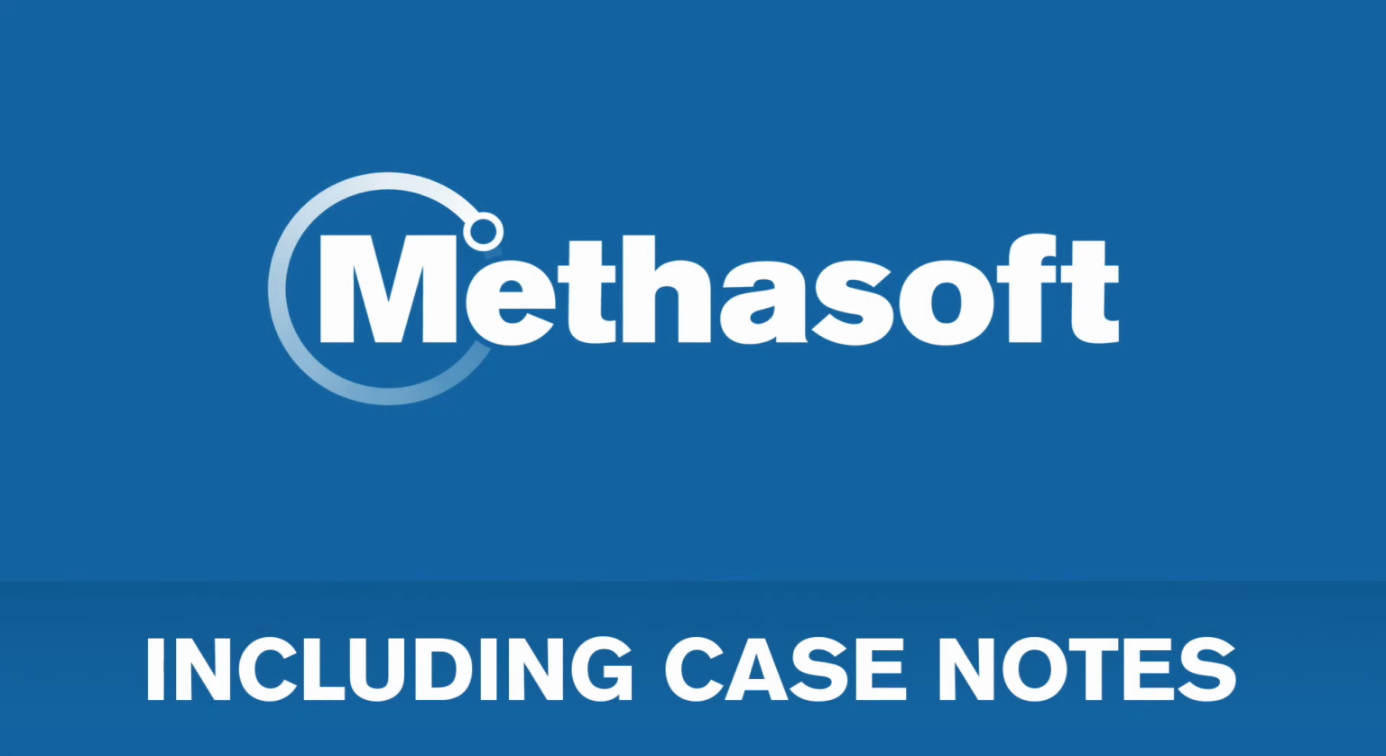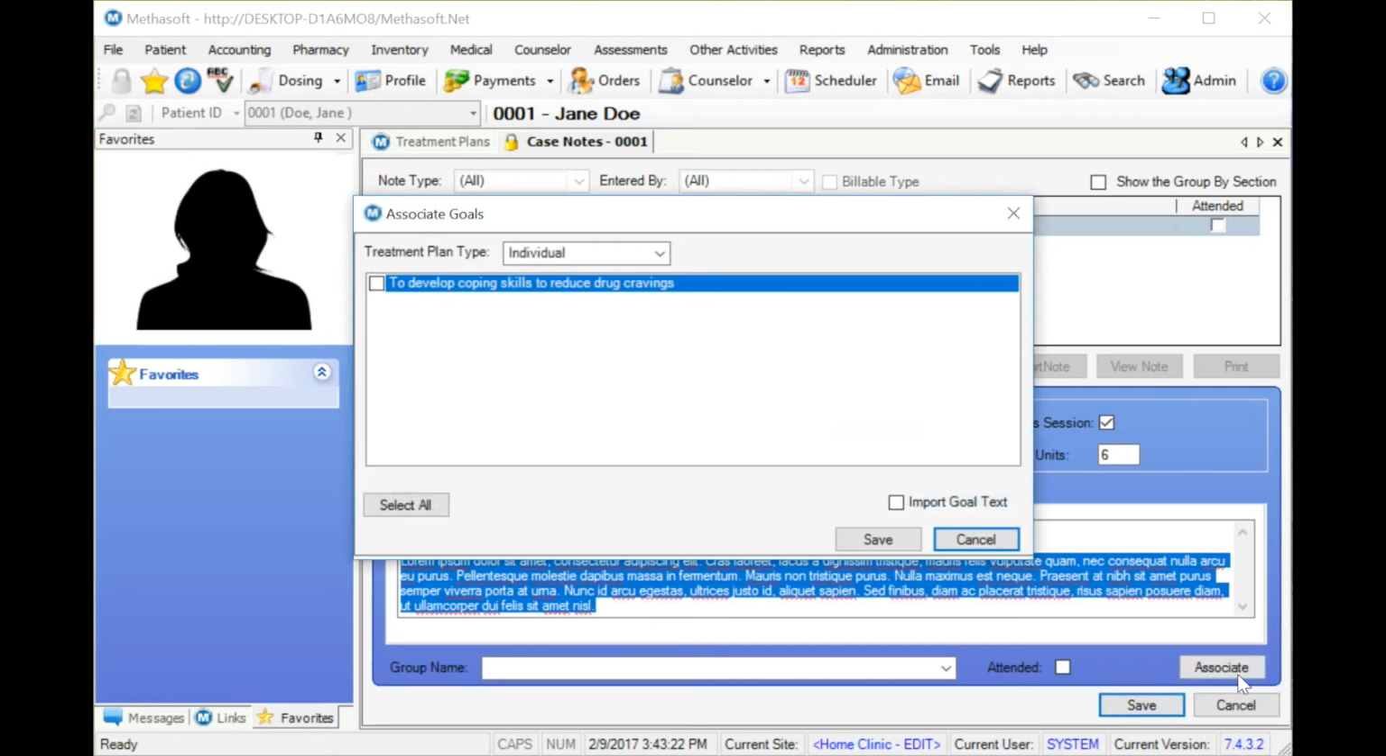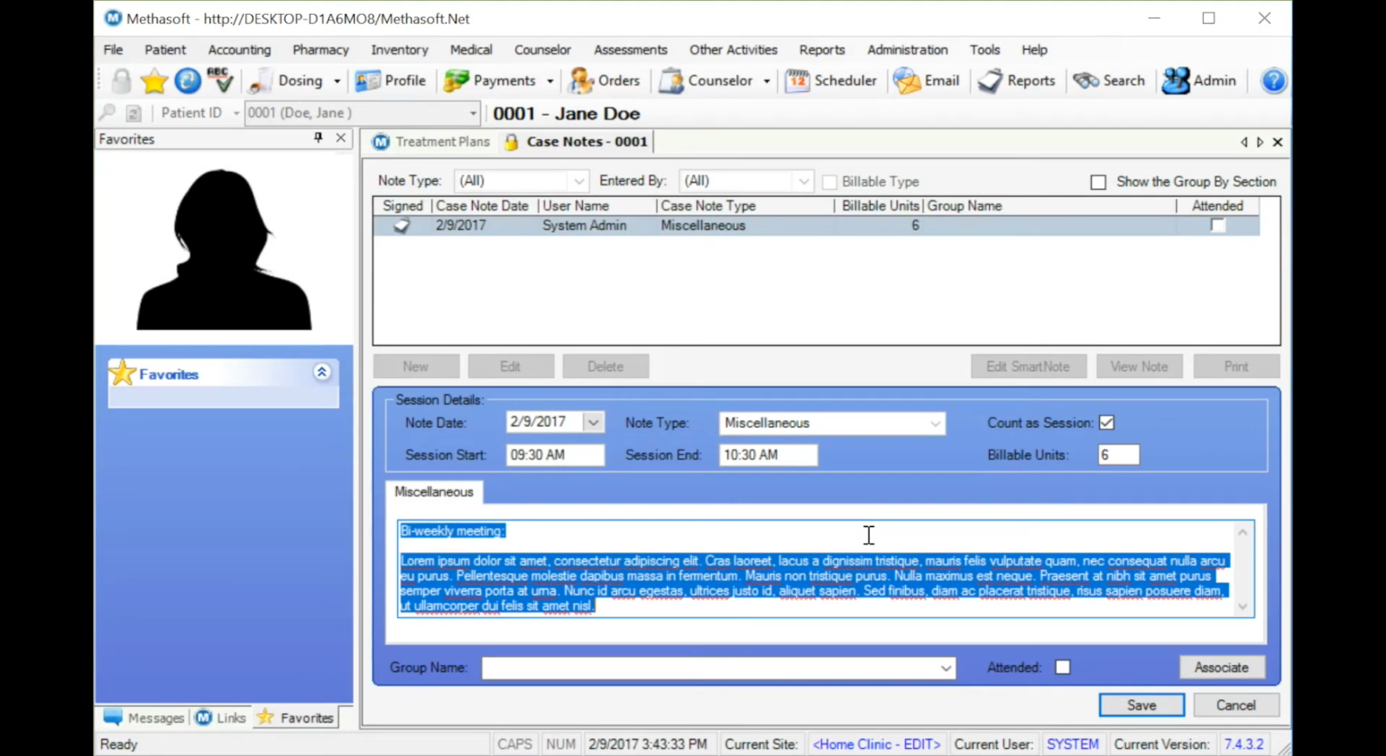In this next section, I will be showing you how we can include case notes with a patient's treatment plan. Case notes can be used to track the progress of patients' goals. For this example, I have created a mock case note that we will then attach to the goal that we created in our treatment plan. To do so, we will choose the option Associate at the bottom right, and then choose the patient's treatment plan, and then check the goal that we will be associating with this case note. We will then choose the Save option.